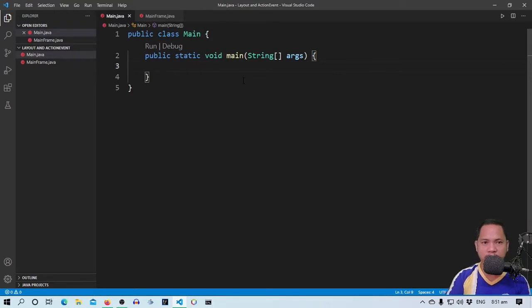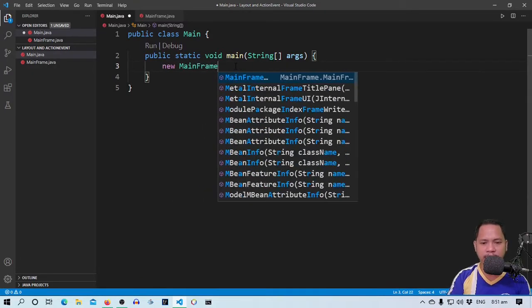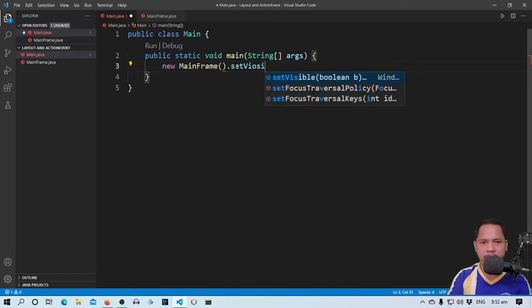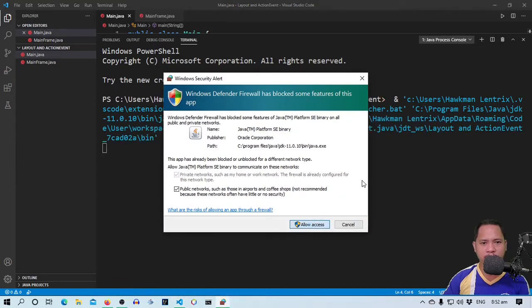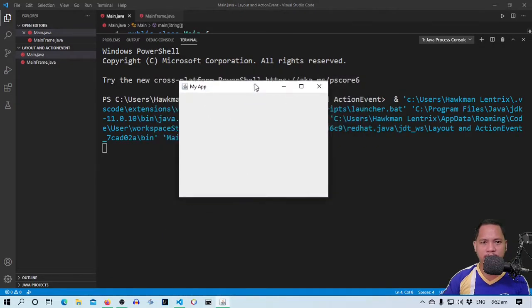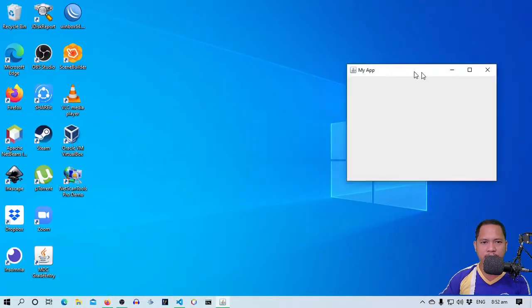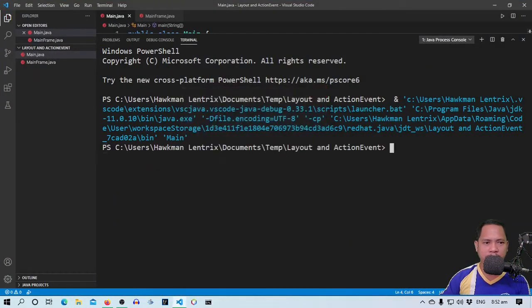Let's just check if this is going to come out. So in our main method, we're simply going to instantiate a MainFrame and set it to visible to true. Okay, and we can now try and run this code. And yeah, here we go. Here's our window.